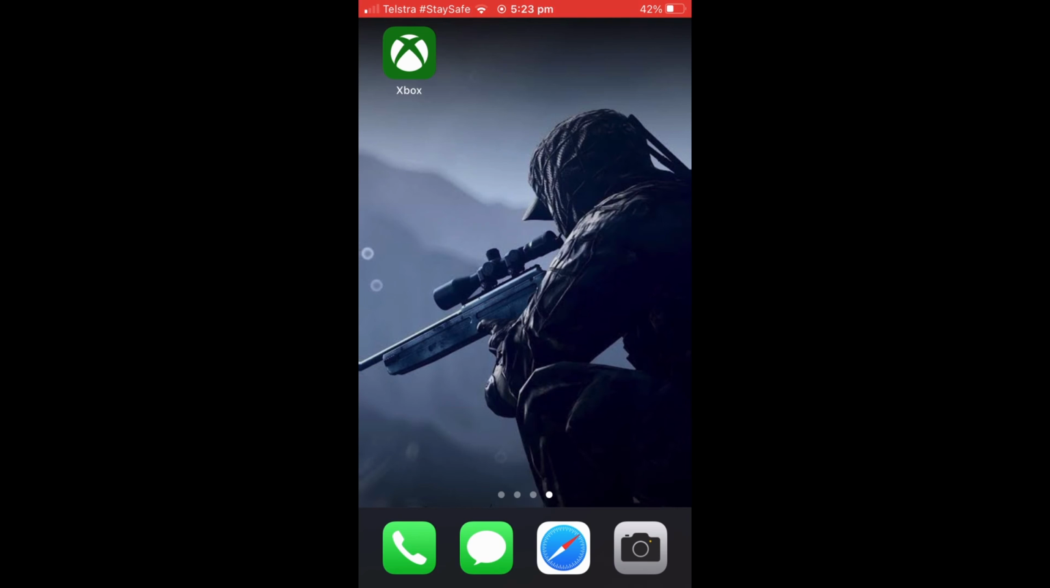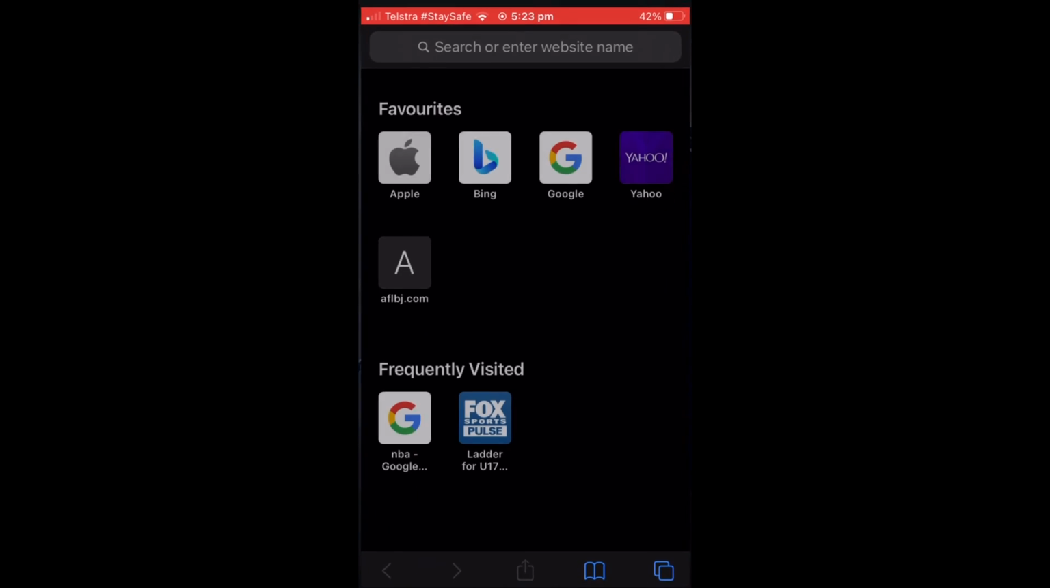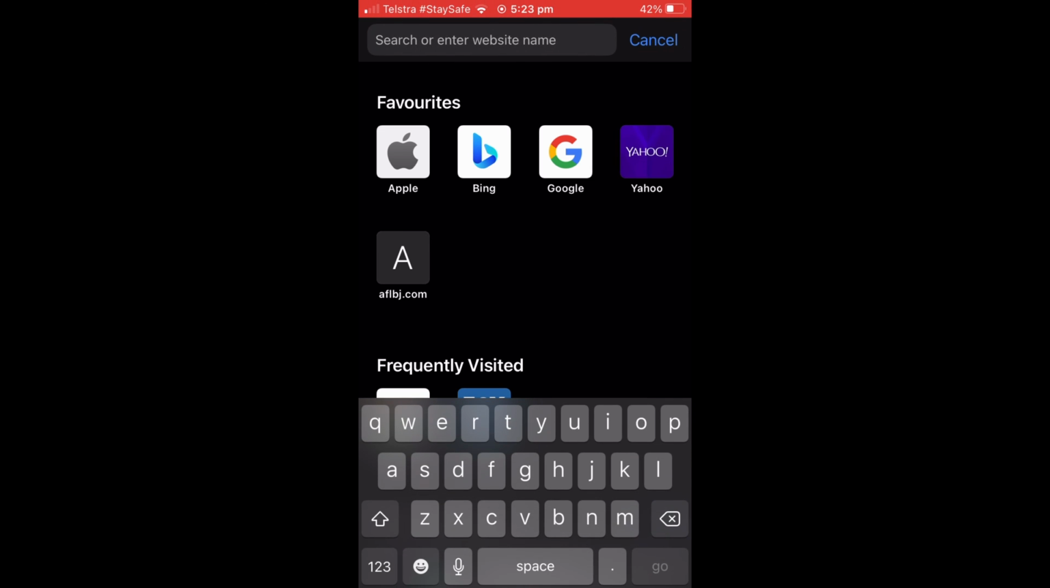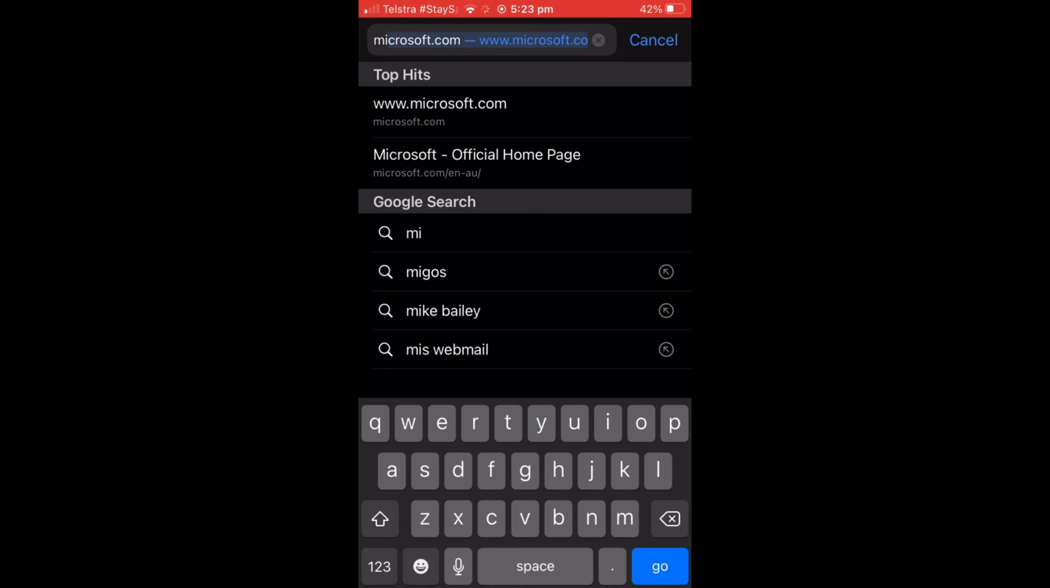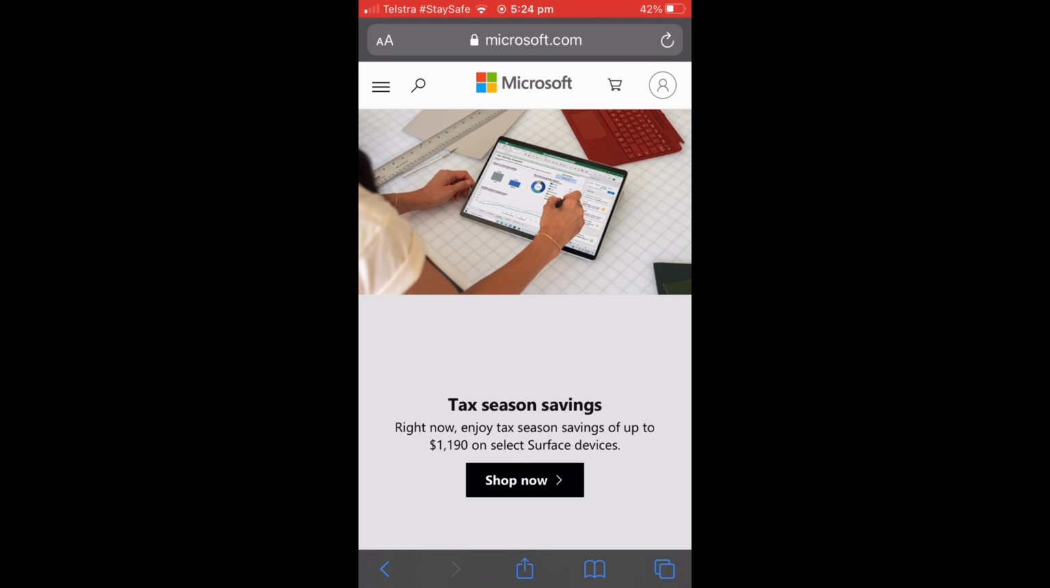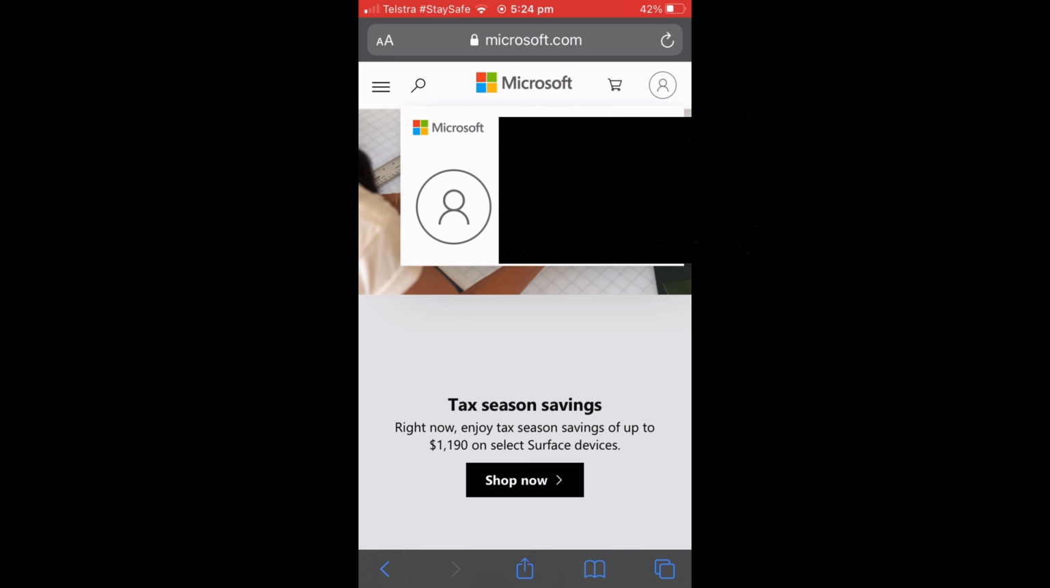So the first thing you are going to want to do is open up your web browser. So I'll just use Safari here, and then go to Microsoft.com. Once you're at the home page of the website, you're going to want to select the button in the top right hand corner and then sign in to your Xbox account.